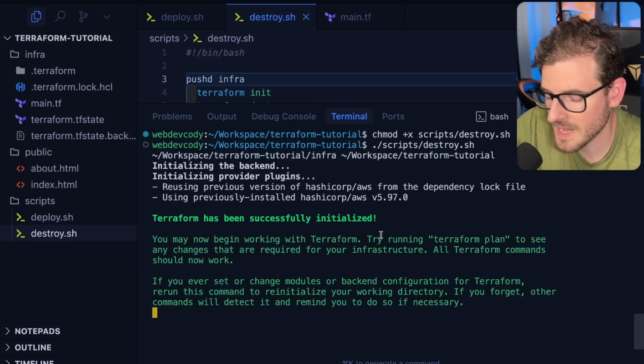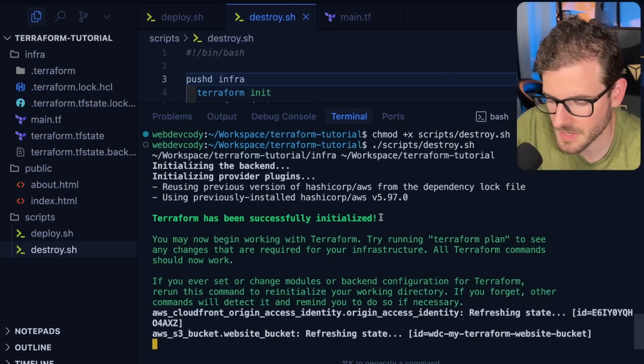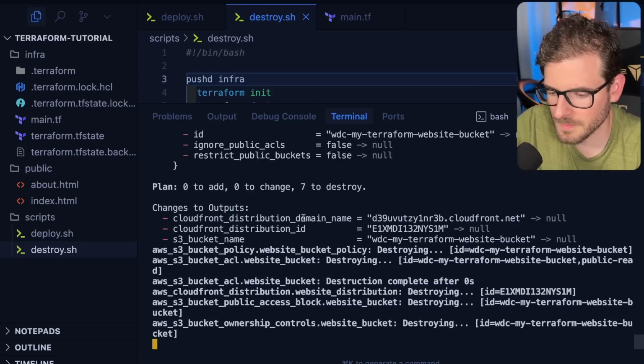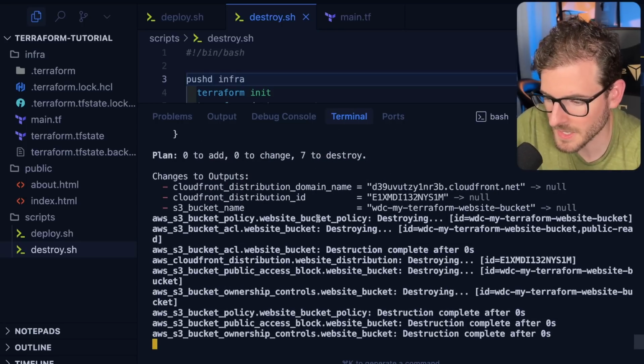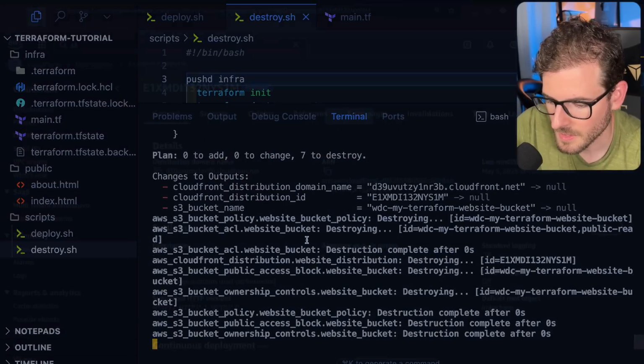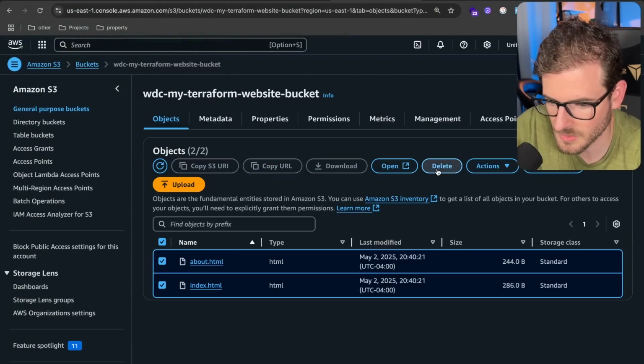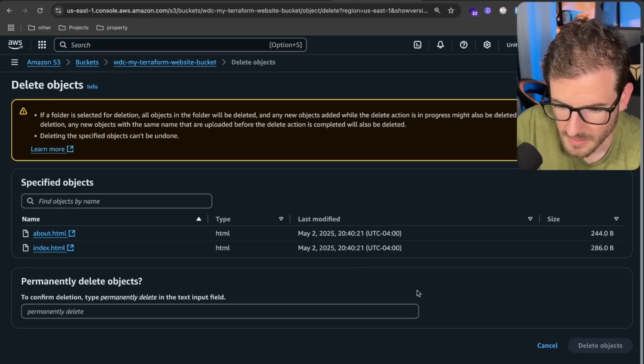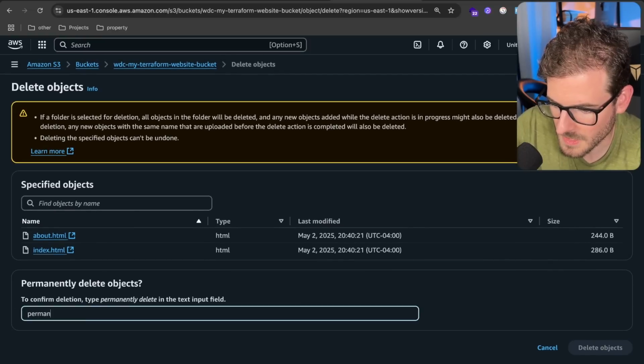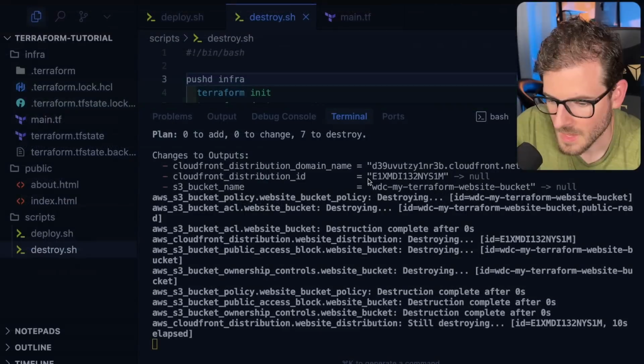And then that should tear down all those resources that we just created, except the bucket won't be destroyed because you have to have an empty bucket. So I think this will fail. We could probably race it. Let's just race to it. I'm going to go ahead and click on these two, click delete. I have to type permanently delete here so I can actually delete that thing.